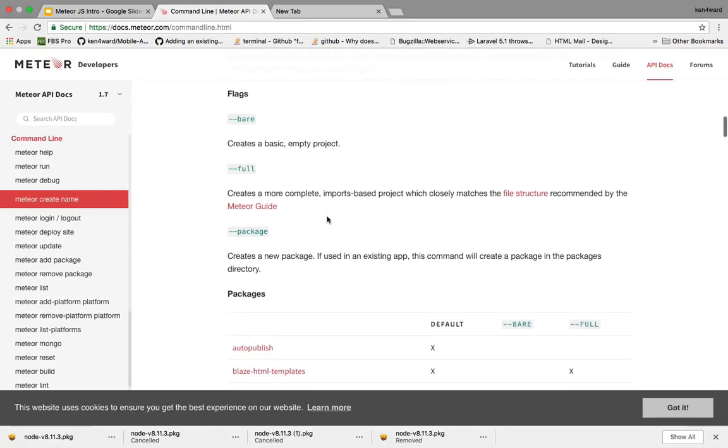We have flags that we can issue with the command after we've written meteor create and the project name. We can add flags, which indicate to Meteor the kind of project structure we want it to create for us. The first one is bare, and bare simply means it's going to create a minimal structure of a project with smaller files. For those who are just kickstarting, trying to navigate the Meteor project structure files might be a bit intimidating, but when we create the bare one, we can quickly see how the structure of Meteor projects looks.